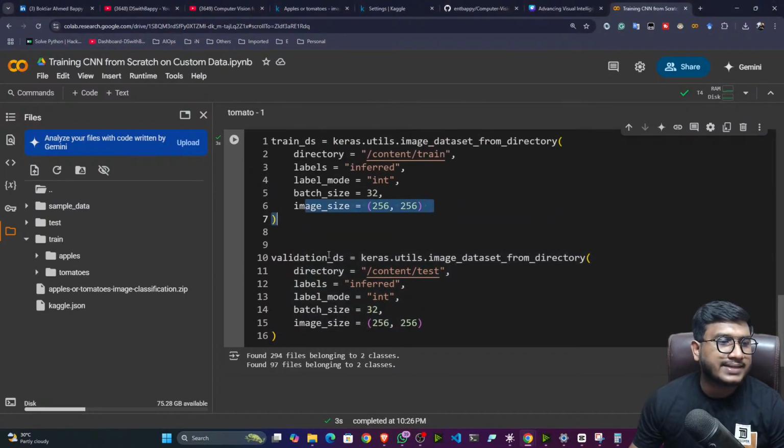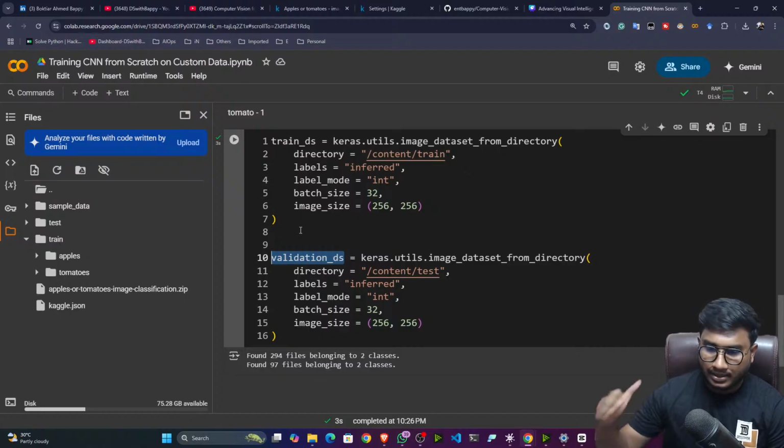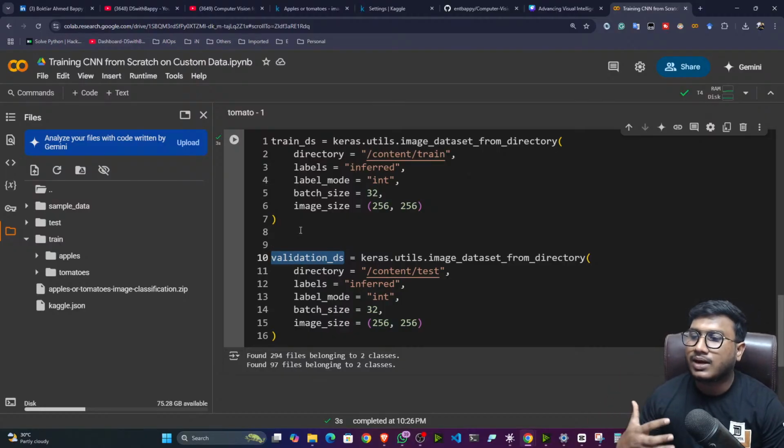You can also call it test data, but whenever we evaluate the model, we call it validation. In image classification, programmatically we call it a validation set, not the testing set. That's why I named it validation DS. You can also name it test DS, but it's completely fine. It's just a naming convention, that's it.